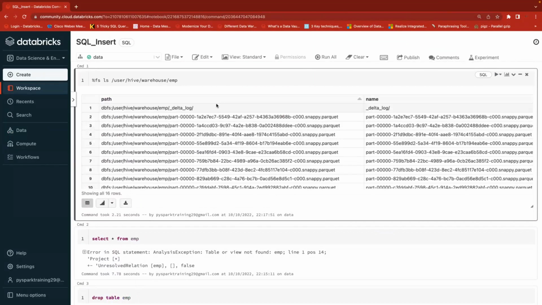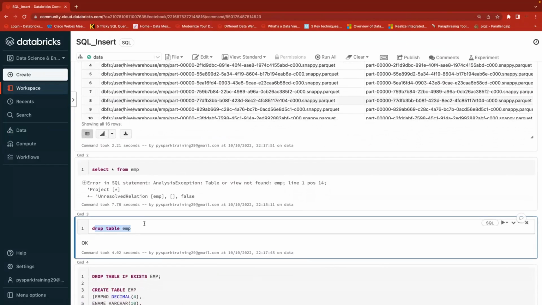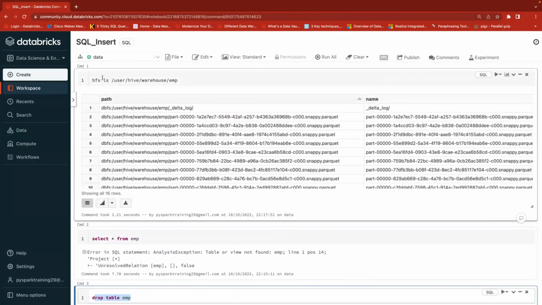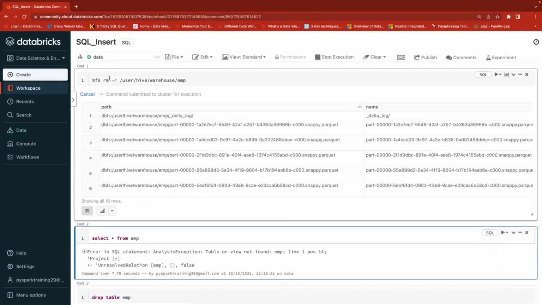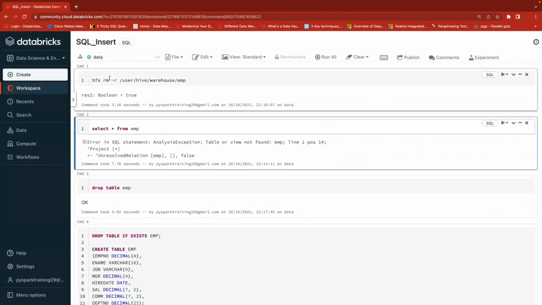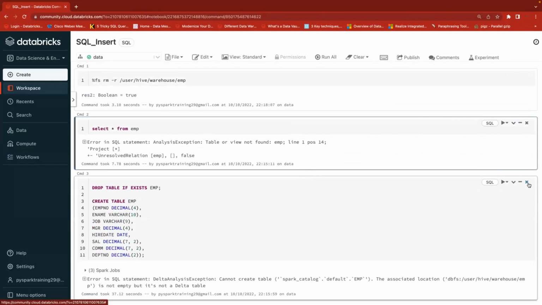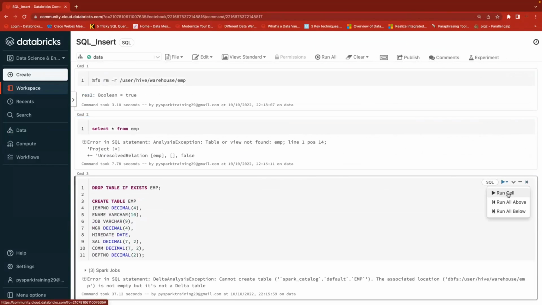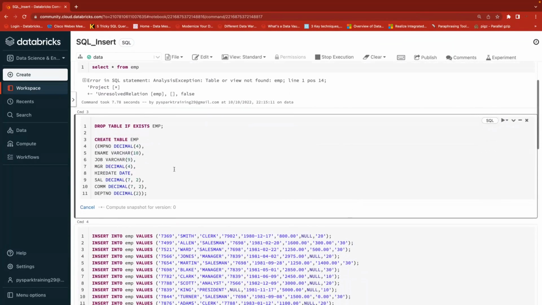So how to remove external table data and metadata? How to remove external table metadata like this? How to remove external table data: %fs rm -r recursively, folders and subfolders are available. I'm going to drop that. So this is about how to remove external table metadata and the external table data as well. Now you can create a table because that location is empty, no one is using it. You can create a new table.